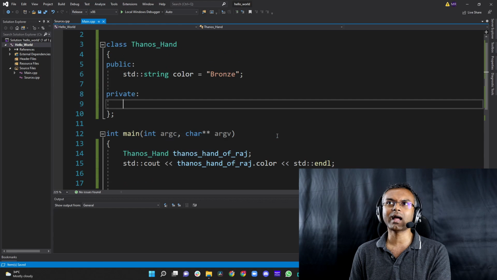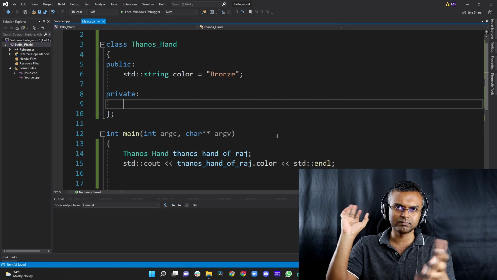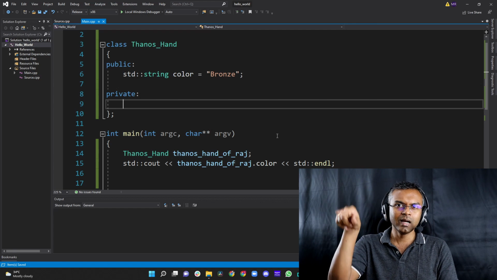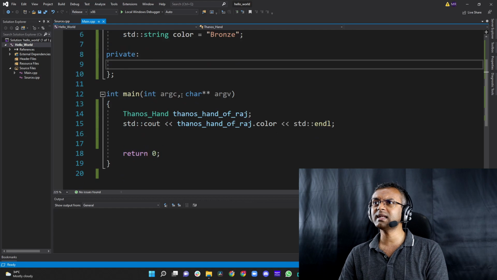See, right now under private I don't have anything. Later on we can put things which we don't want to expose under the private keyword. Okay, so anyway, let's just run this and see.